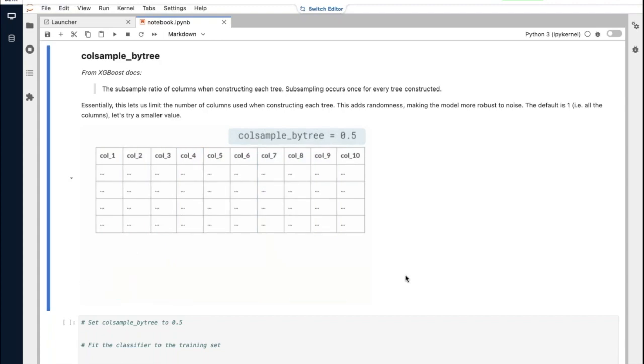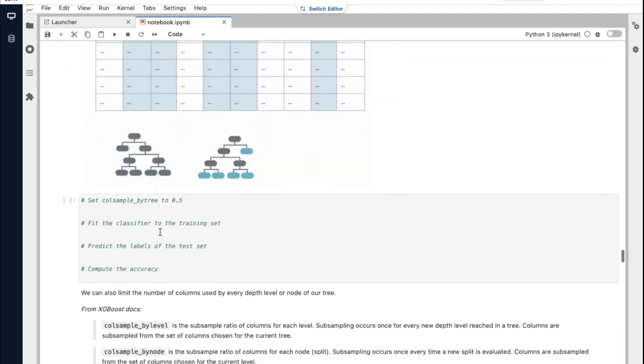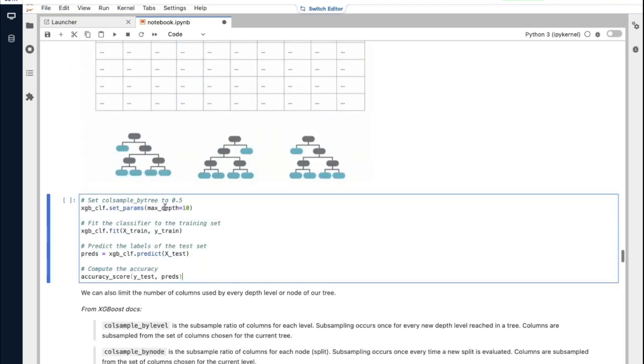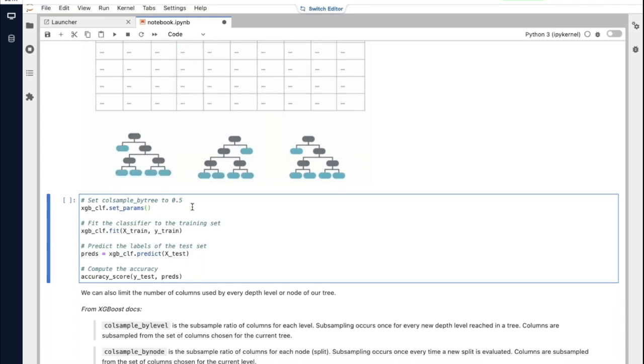Why do we want to do this? Simply, it makes the model more robust to noise. It forces the model to depend less on certain columns, essentially making the model less complex and more robust. So what I'm going to do here, so I'm not rewriting the same thing, essentially for each of these, we're going to be setting the classifier, setting a new parameter, and then fitting and retraining it. So here we'll just do colsample_bytree, and we'll set that to 0.5. So we're taking 50% of the columns.